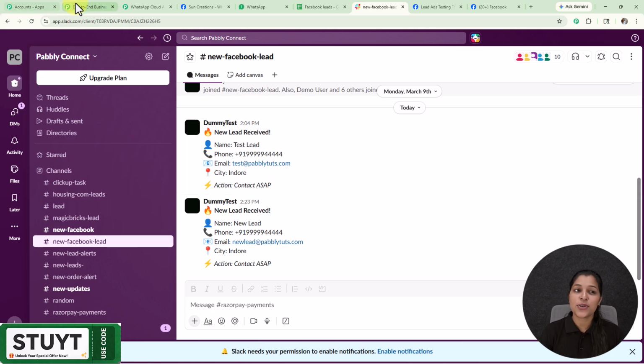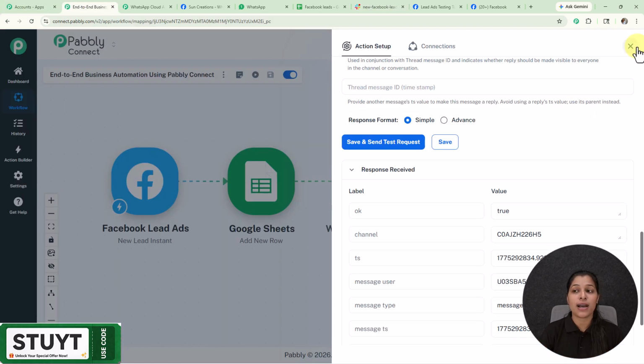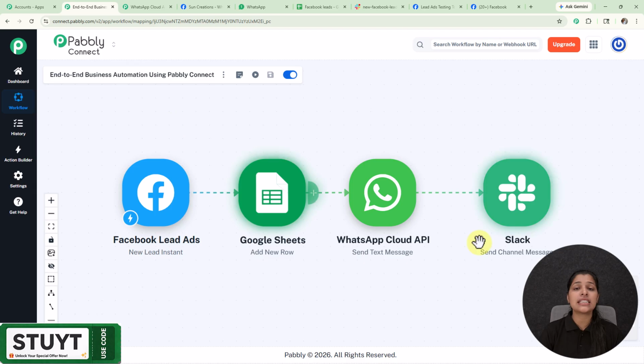So now you can also automate your business by just using Pabbly Connect. And not only these particular applications, you can automate thousands of applications by using Pabbly Connect. So now Pabbly Connect is there for you for automating your whole business, so that you can just focus on growth of your business instead of these manual tasks.